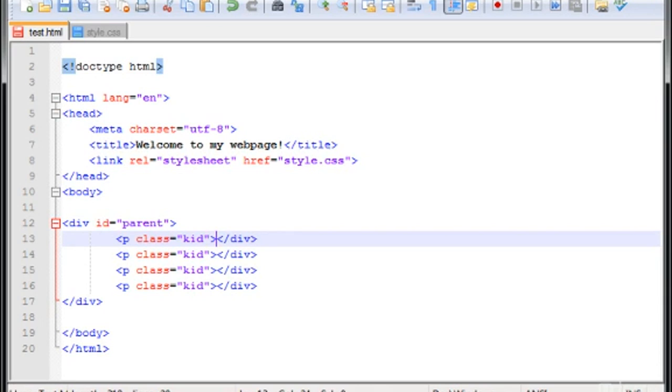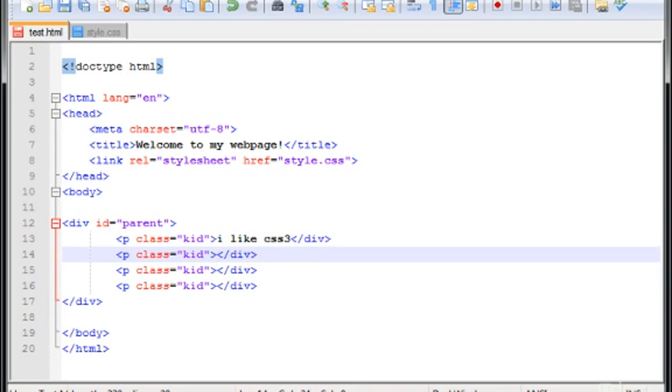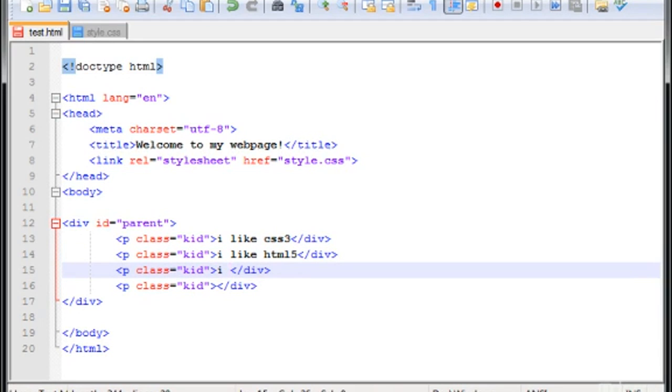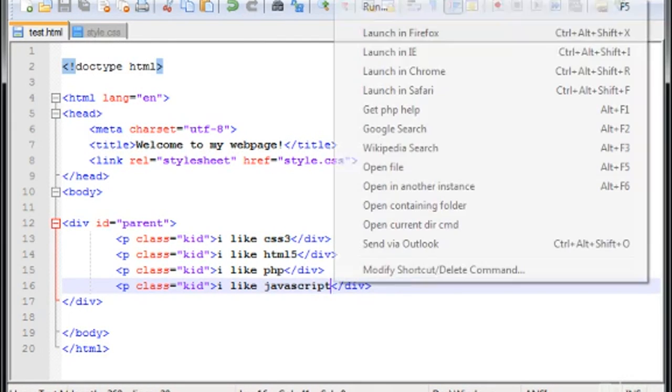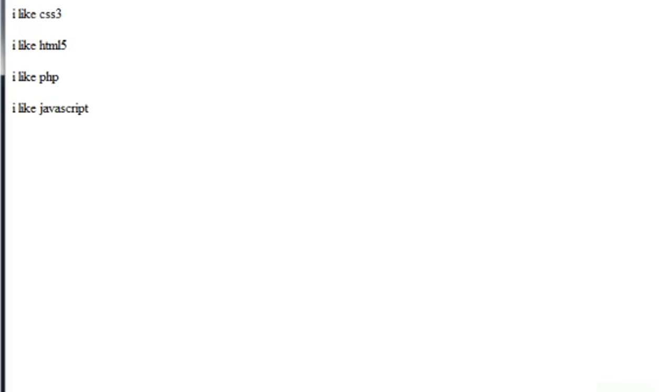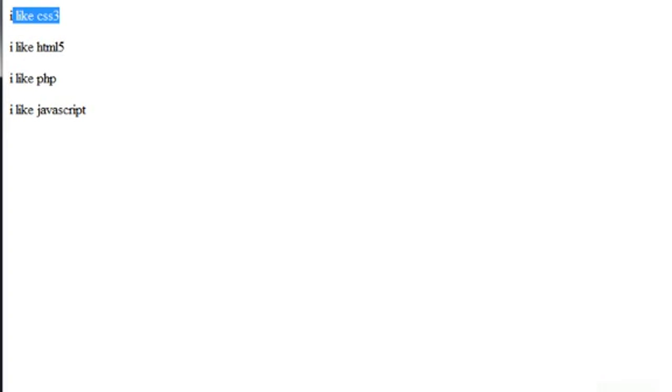Now, these child nodes, I'm going to type here some things. Let's say I like CSS3. I like HTML5. I like PHP. I like JavaScript. Okay. Let me just check this and run it. And okay, here it is. We have here the 4 paragraphs.